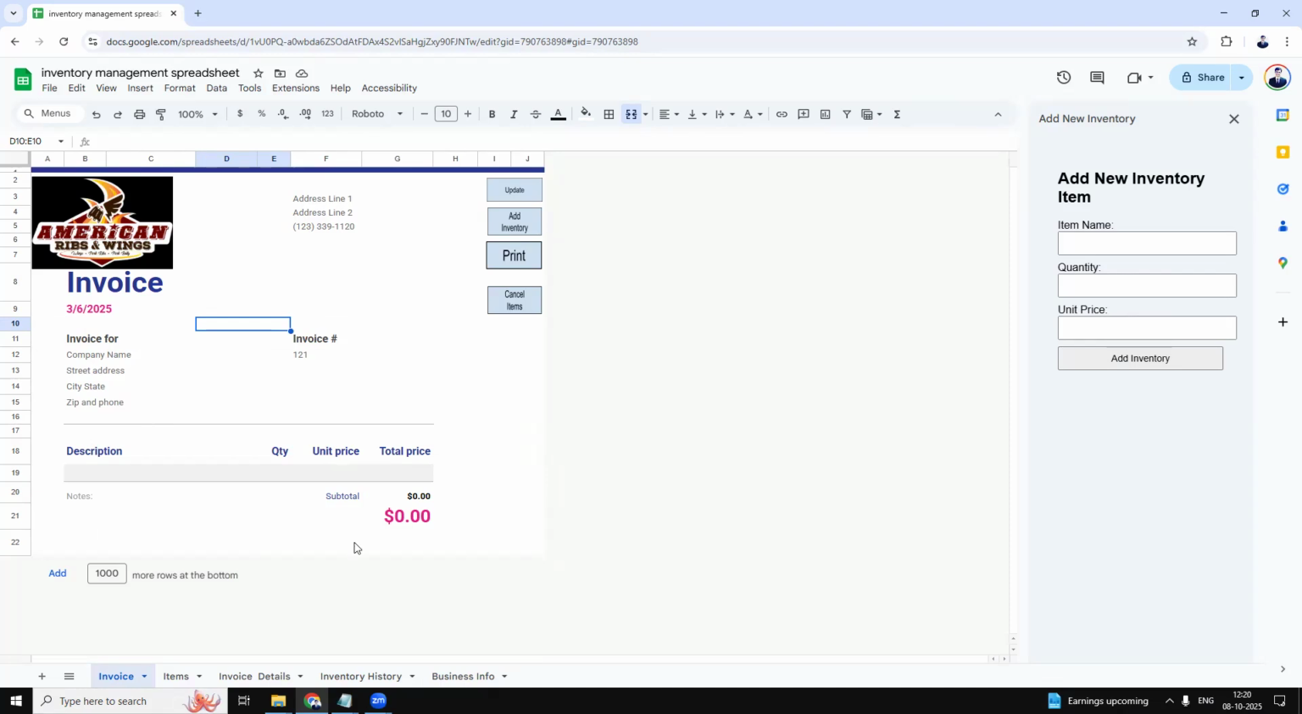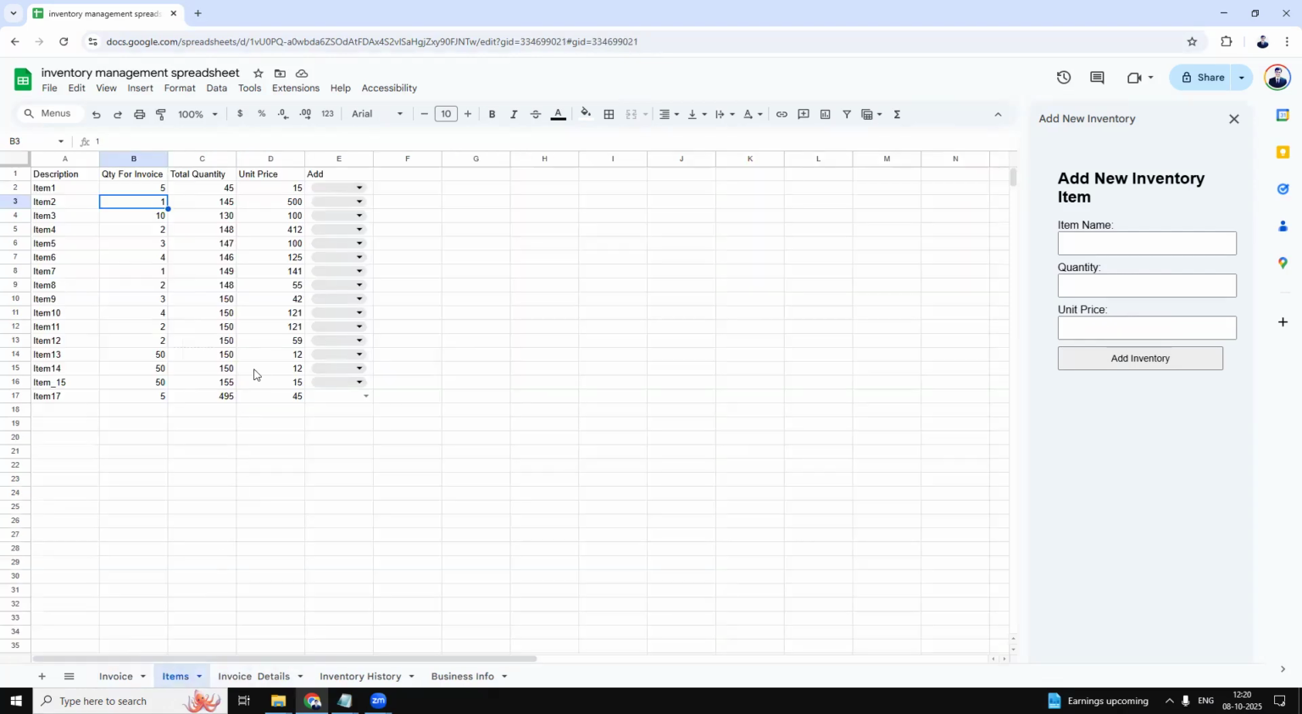So this one is our invoice template. This one is our logo. We can change it. It may be a customized logo. And then this one is our item sheet. So basically this is our inventory sheet, and these items are coming over here from add new inventory item.